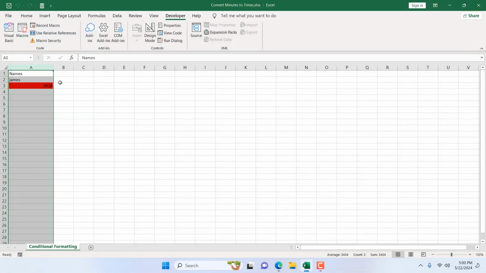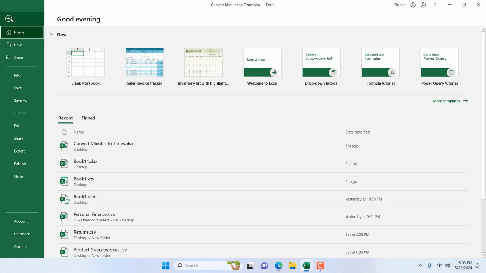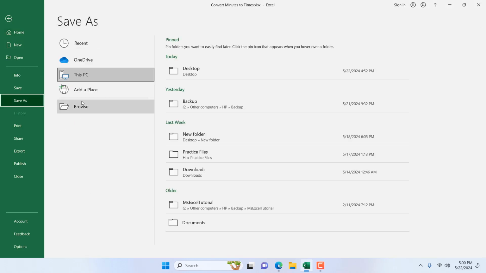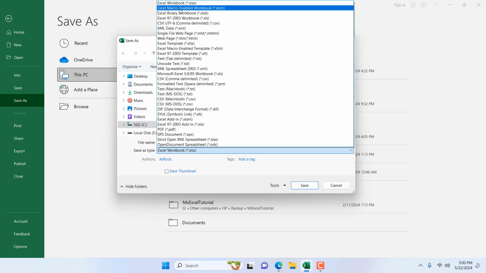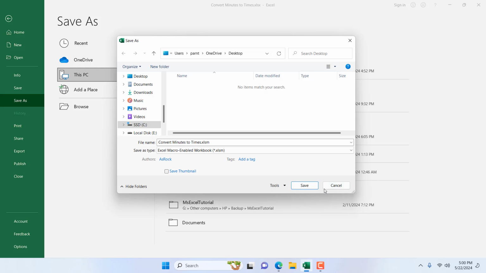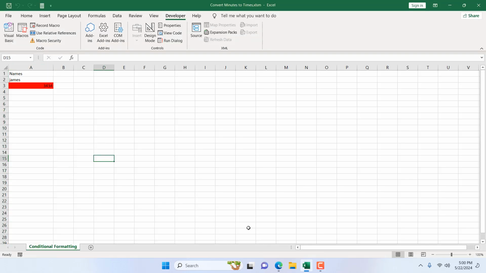If you want to make it a permanent solution, save the workbook in .xlsm format. For that, click on file, click on save as, select the location, change the file type to Excel macro enabled workbook, and click on save. And now everything is done.